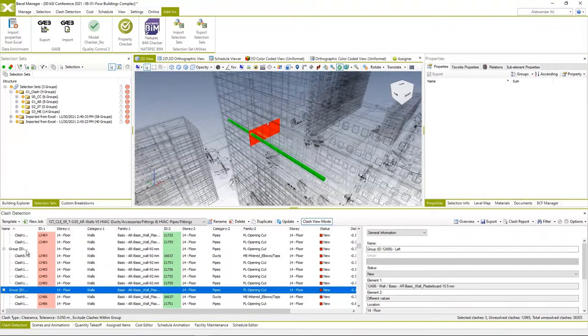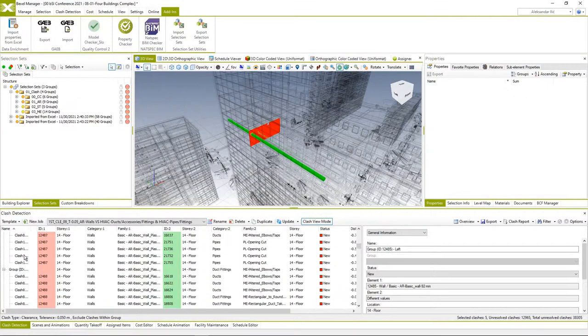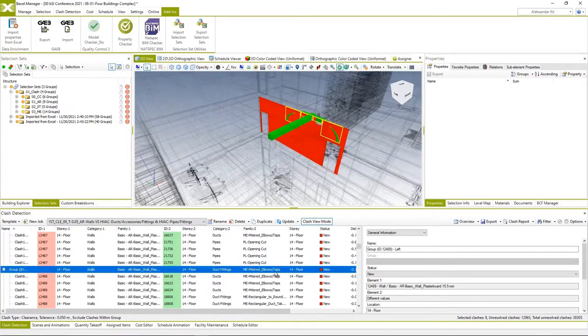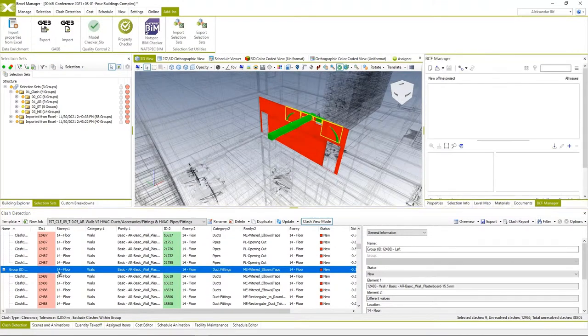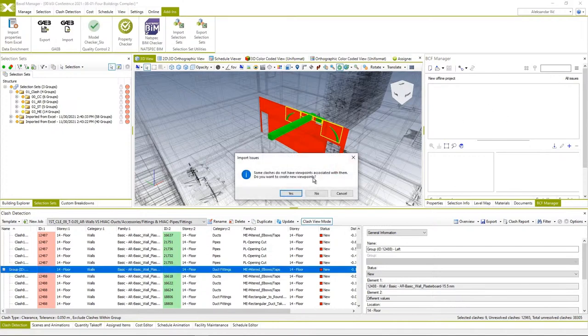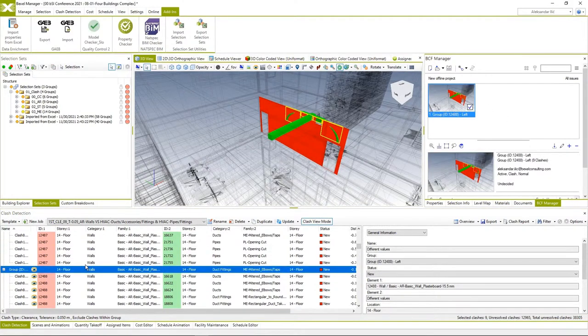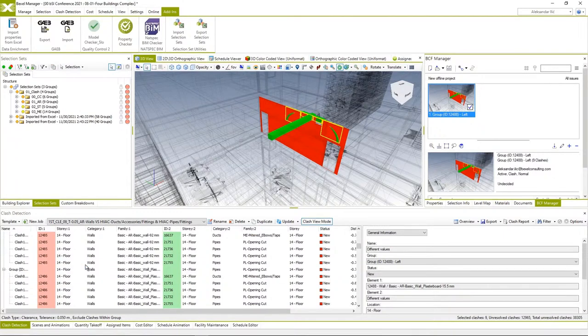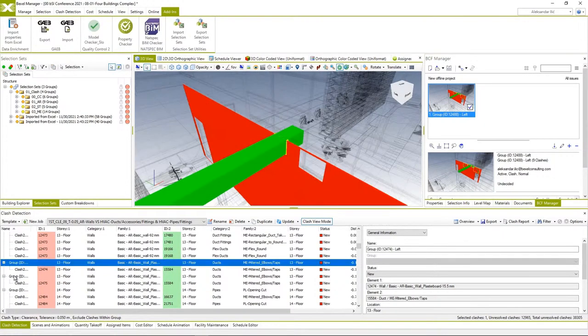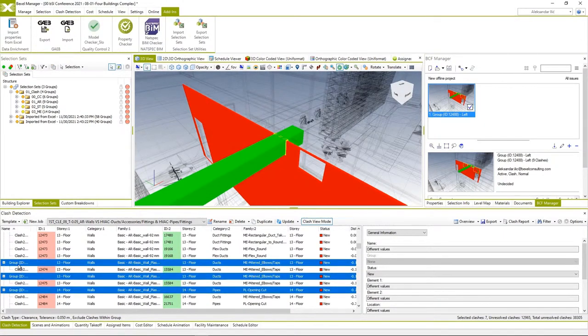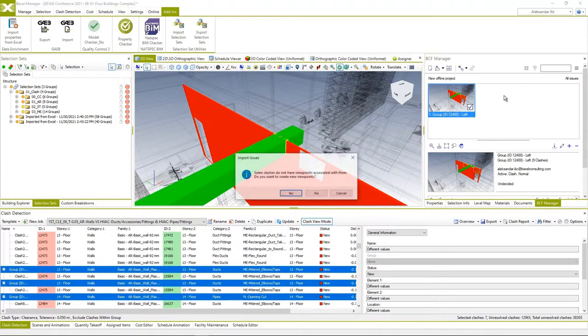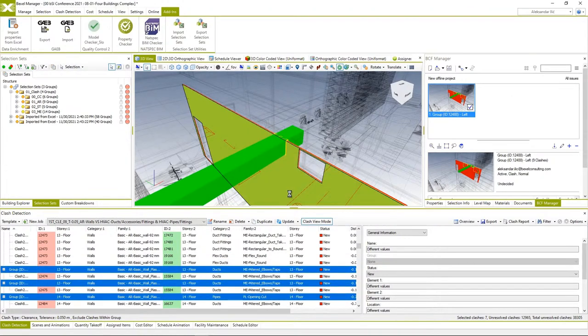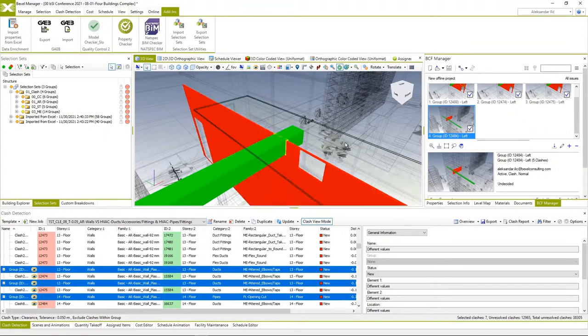Of course, the same as with the data validation, the user is able to use BCF Manager to exchange clashes with other stakeholders. The user is able to send one or multiple clashes at a time or clash groups at a time, and to create BCF files and send them to other stakeholders for coordination.